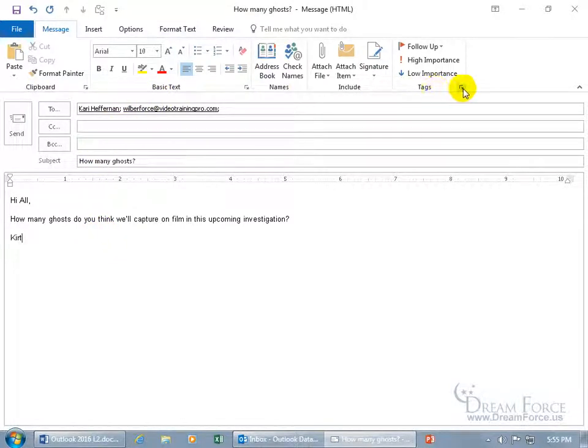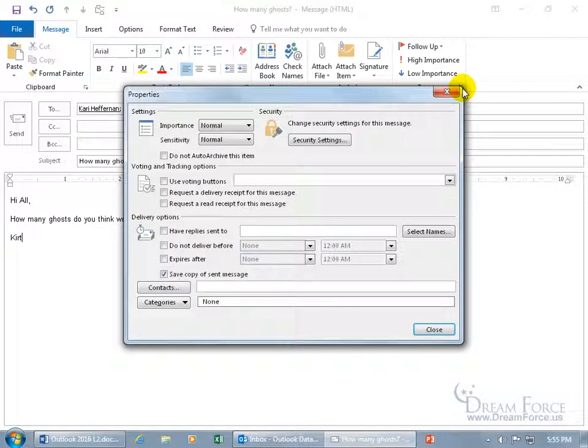Up here to the tags group, click its expandable dialog box button. Use the voting buttons, and none of these are going to work for us, so we just need to select one. And then all we have to do is click inside it and delete the text that's there and replace it with whatever we want, and use the semicolons as the delimiters that will separate each choice.